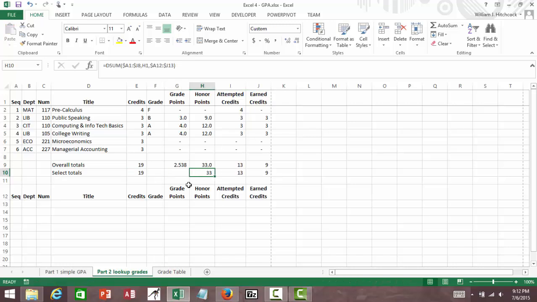For the honor points, I want to format that with 1 decimal. And I'm getting the same thing as though I just did simple sum formulas. The last thing I'll do is take the honor points, divide it through by the attempted credits, and we'll format that with a percent or a comma format and increase the decimal. I'm getting the exact same number. So I mean, it seems like nothing real special there. Well, here's the special part.